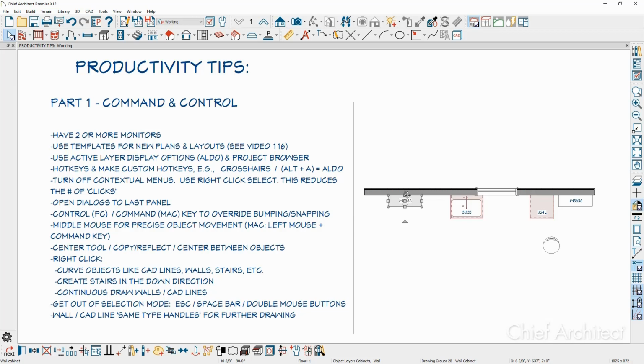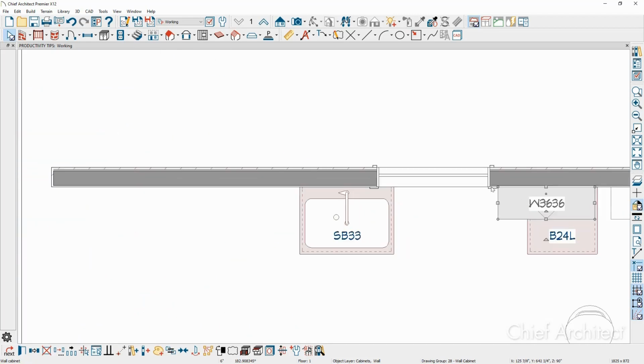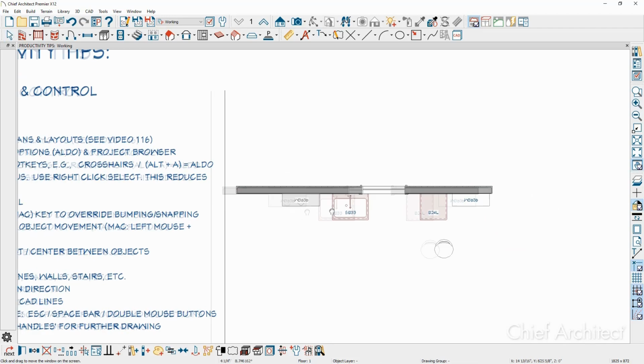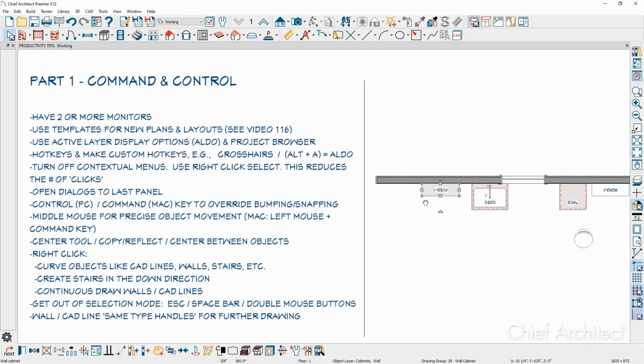This temporary suspension of the bumping is a nice thing to be able to do, especially if I wanted to hold the control key down, slide it over, and position it in this area. If I zoom in a little bit, it won't be bumping to the casing. So holding down the control key gives you a quick momentary suspension of bumping and snapping.